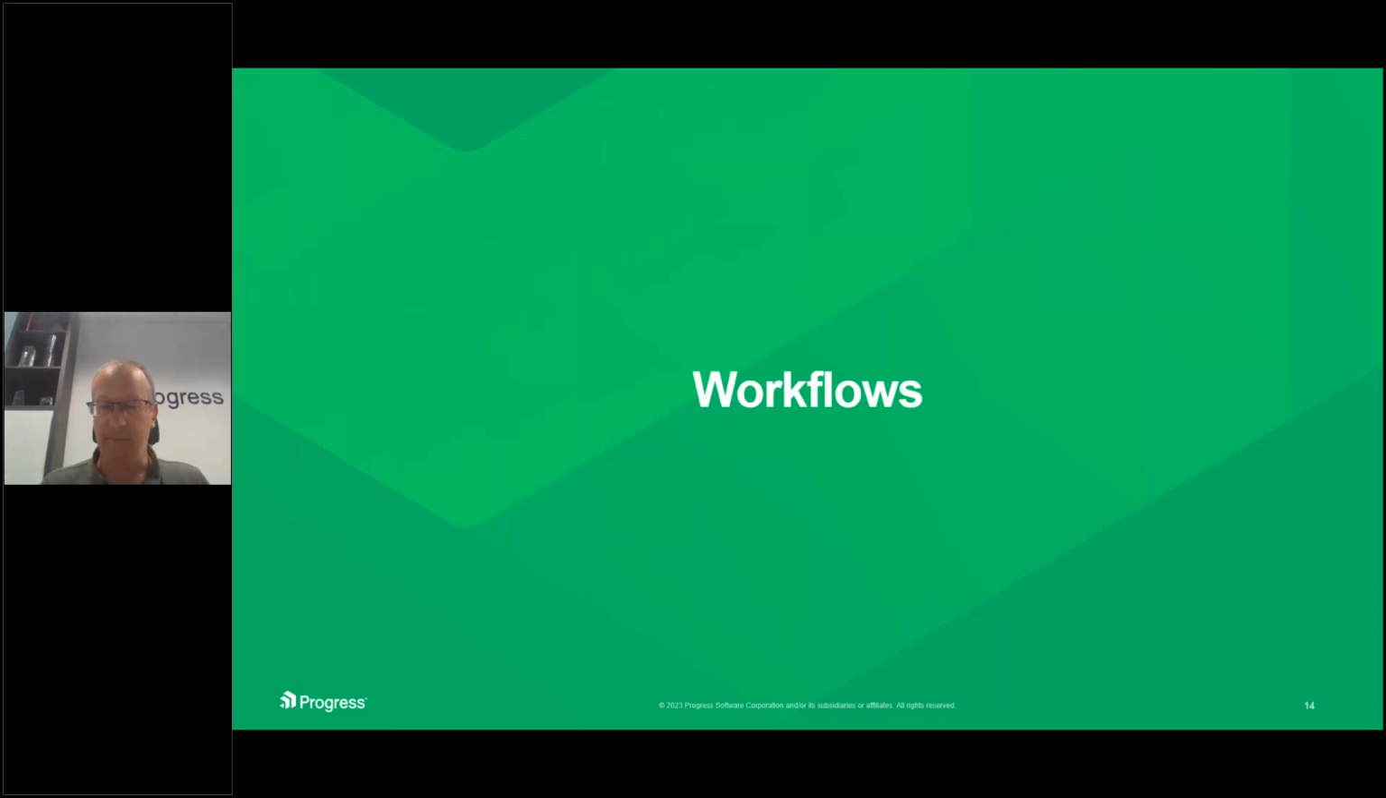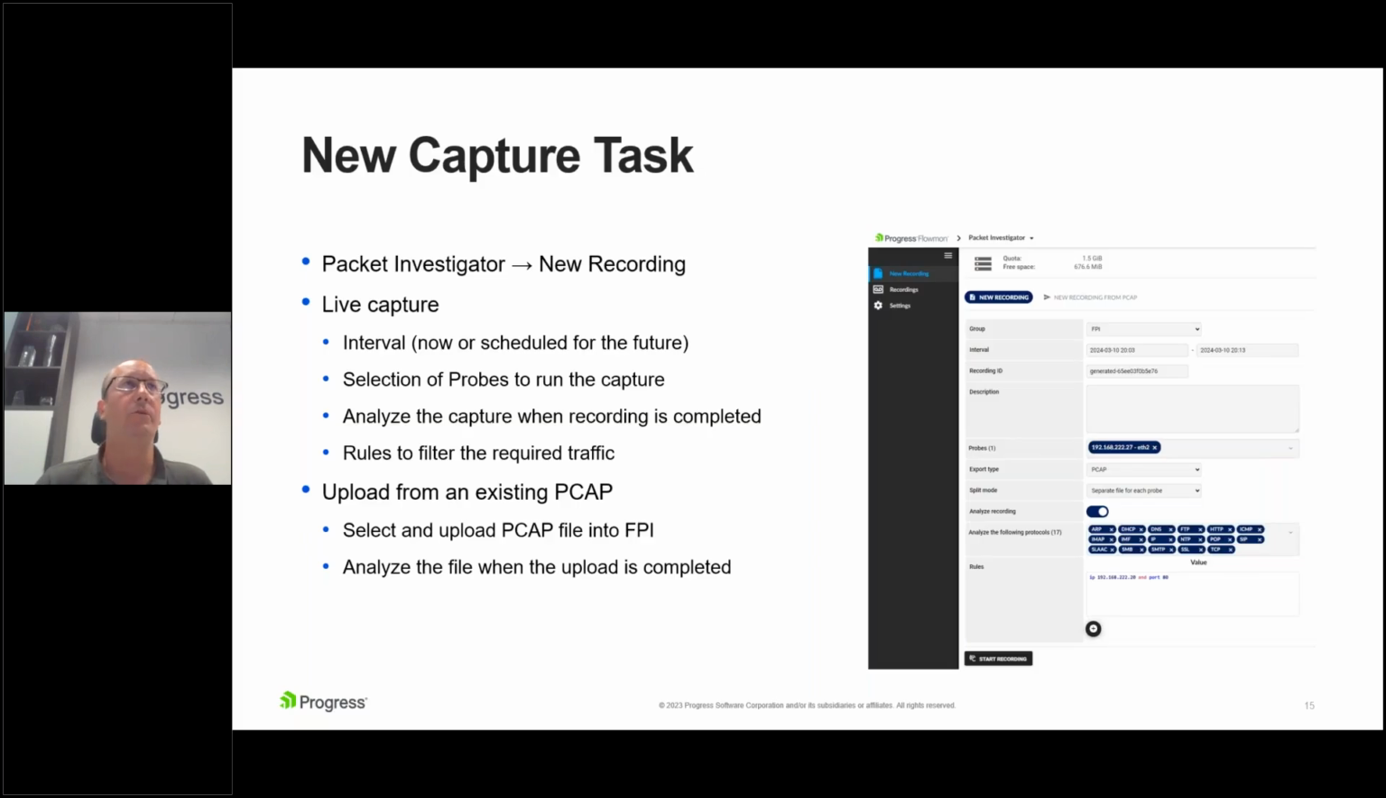Let's take a look at some standard workflows. So when you want to capture traffic, you basically start a new recording. You will define the time interval. You can control on which probes the capture will be executed. And then once the capture is completed, you're able to analyze the recording, or you're able to download the recording. There is also the option to upload an existing PCAP for analysis, as I've mentioned.